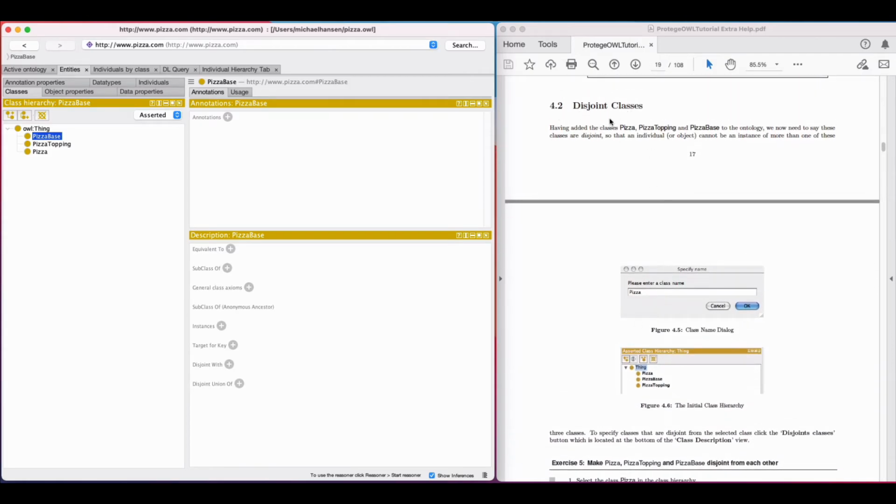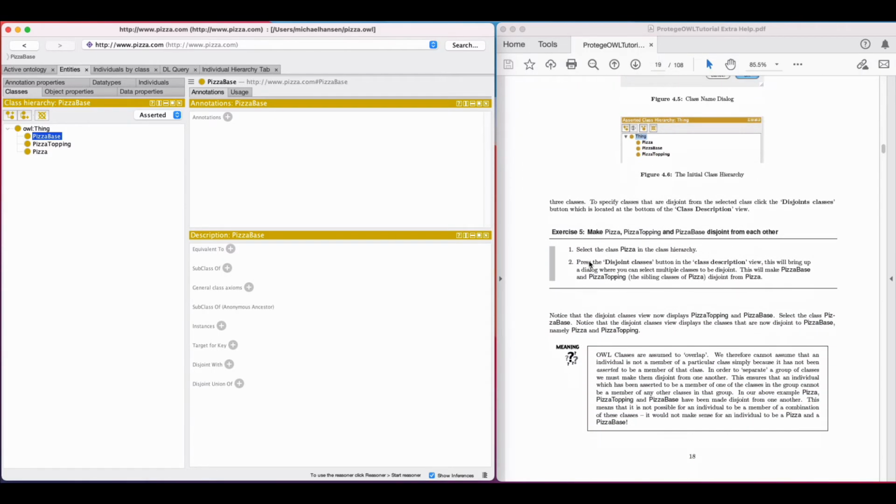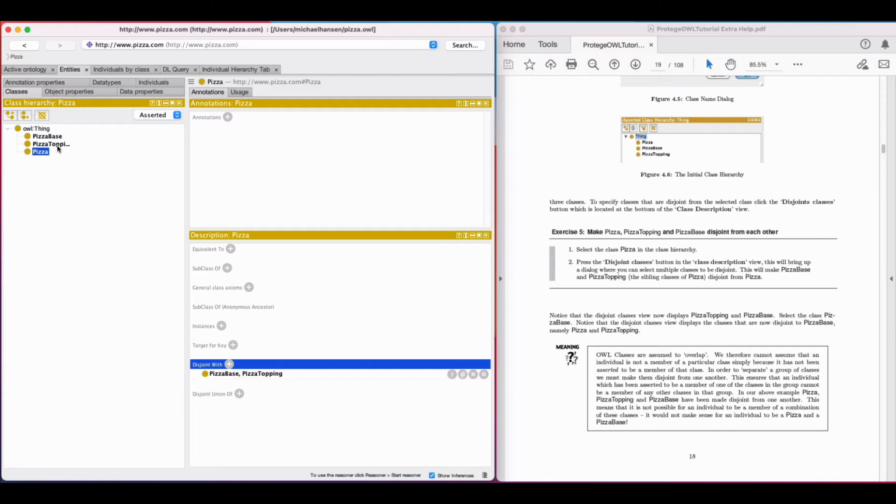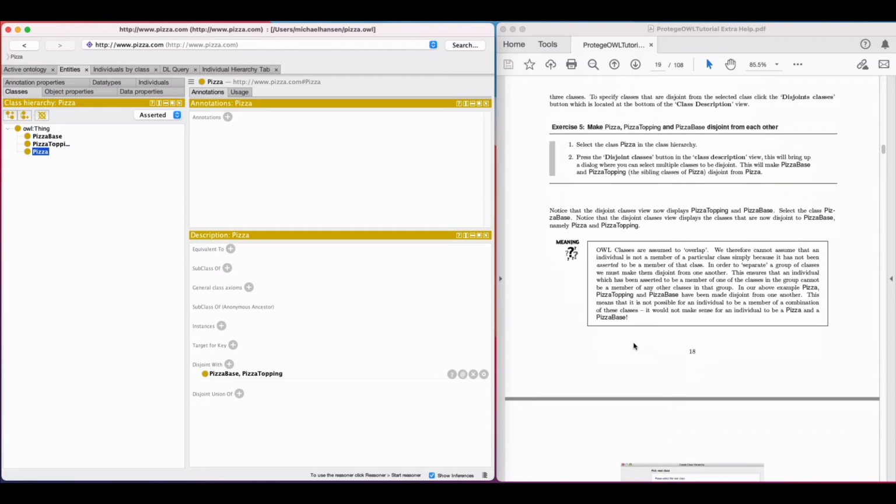Now we have to disjoint the classes, and that's in exercise 5. We're going to disjoint them from each other. Let's just select the pizza, and here we have the disjoint with. So click disjoint, we open, say pizza, we want to disjoint with these 2, so shift click and then select the next one. So now when we look at these, these are the selections that are disjoint with the other. Let's save again.